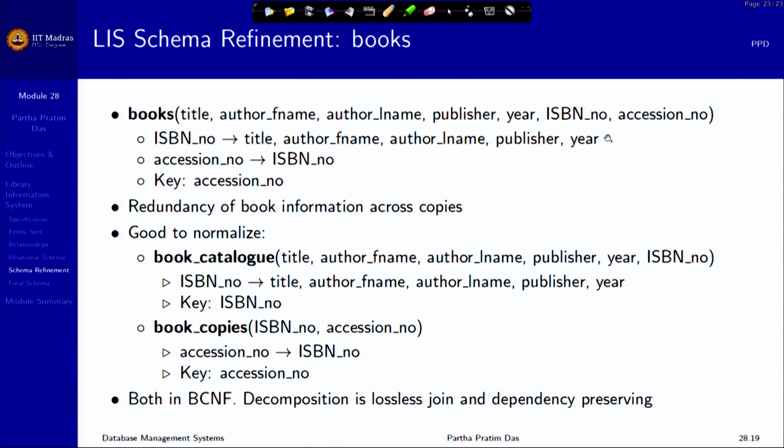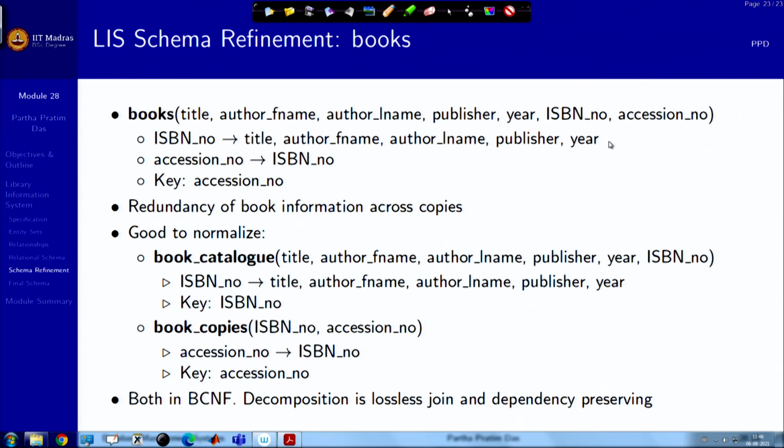So, this is the first FD that we get, which says that given ISBN number, I know title, author name, author last name, publisher, year, all that. And we also have that every book has a unique stamping of accession number. So, this is the other functional dependency. Clearly, in terms of the functional dependency, the key can now formally be shown to be accession number.